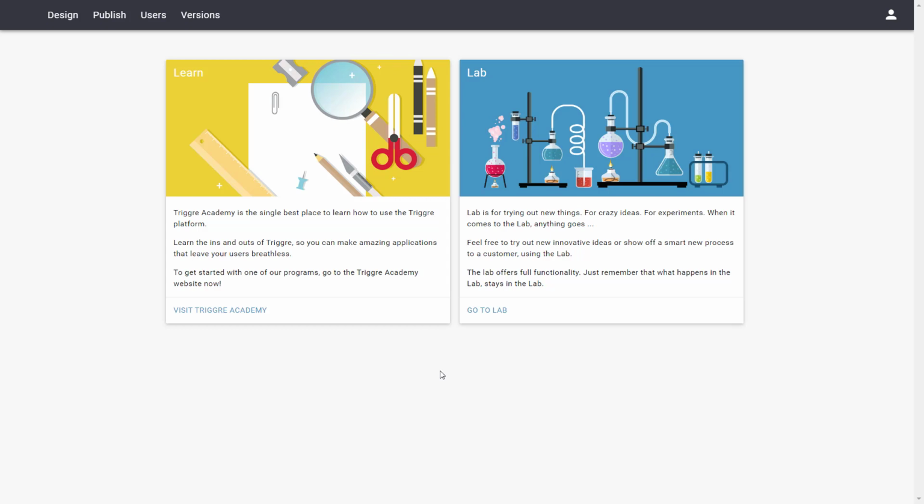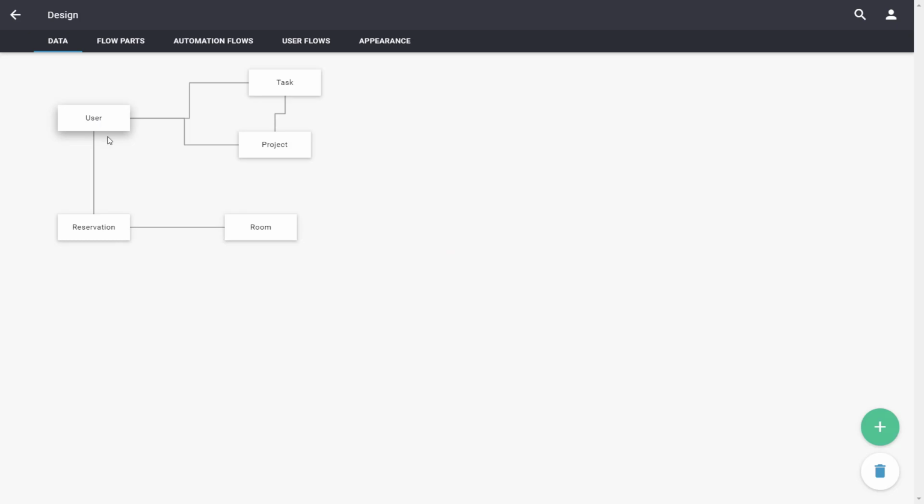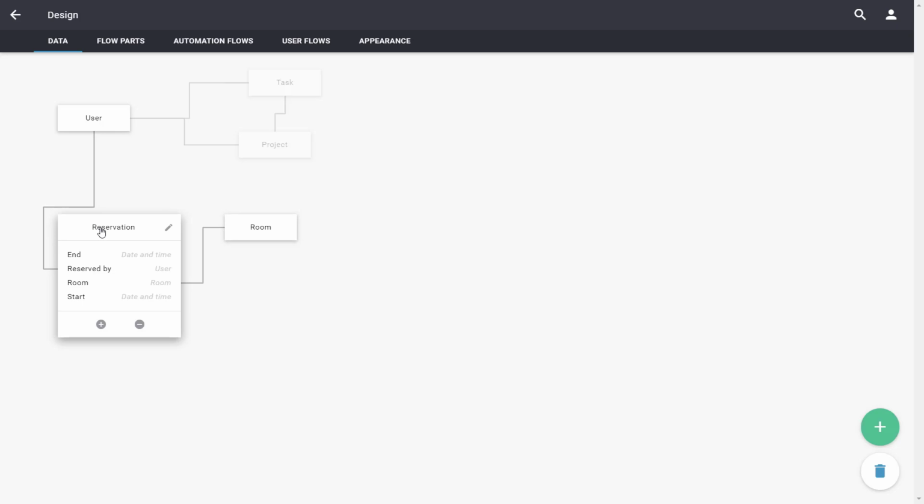We will start with a quick look at the data model that we've made for this exercise. We have two data items that we will use. The first is room, with a name and a list of reservations that indicate when the room is booked. We also have a data item for reservations, which we use to indicate which room is booked when and by who.